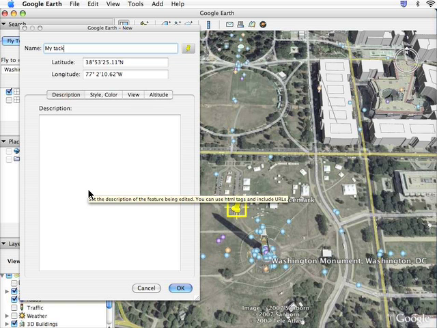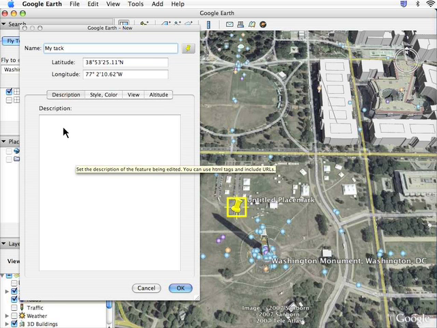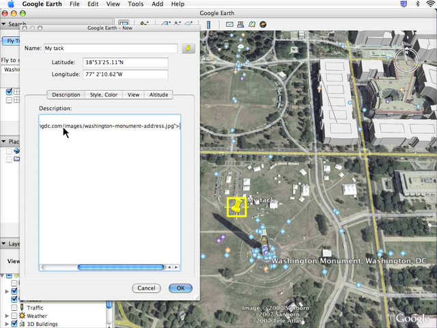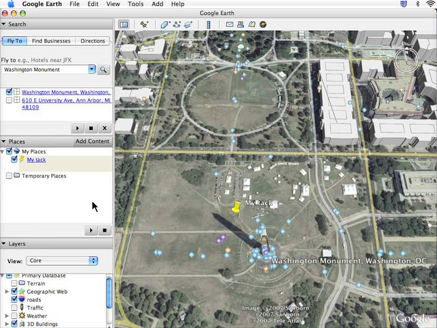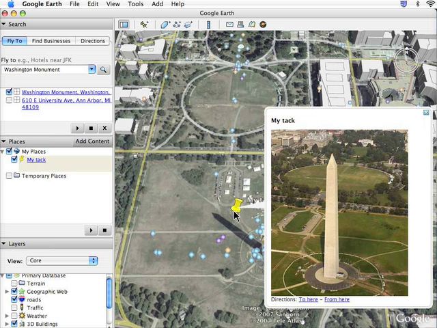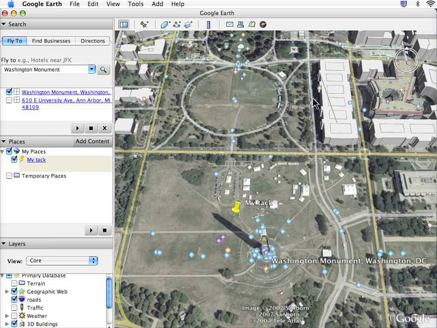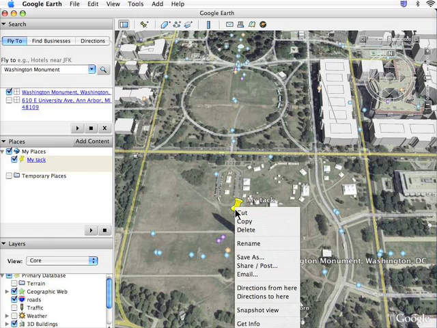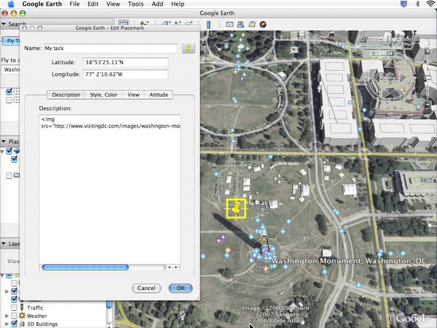For example, if I wanted to embed these things, I could use HTML code, which you can type directly into the description box. Let's say, for example, I wanted to embed an image. I could write the source code for the image and select OK. Once that happens, it goes into My Places, and when I click on the actual tack, the image will appear. Additionally, I can edit the tack anytime by right-clicking it and selecting Get Info, and I can edit anything I want or move it to a different location.